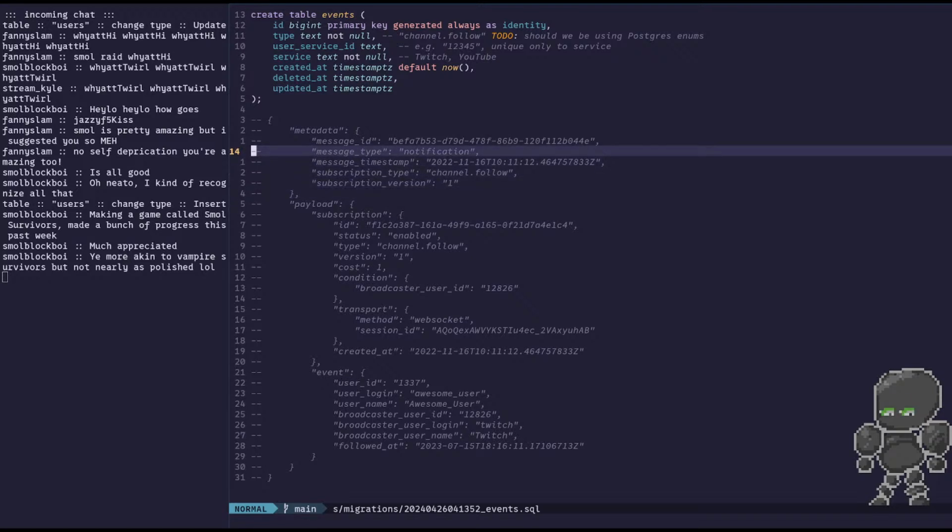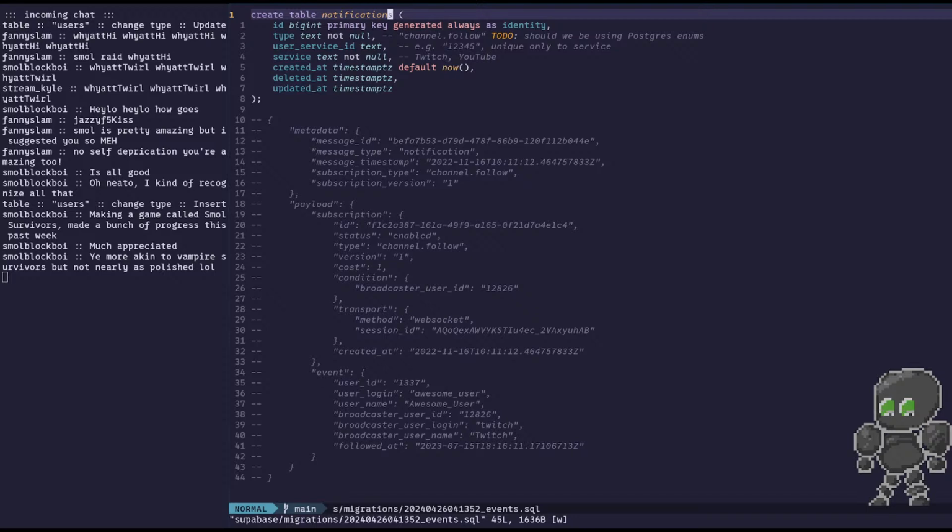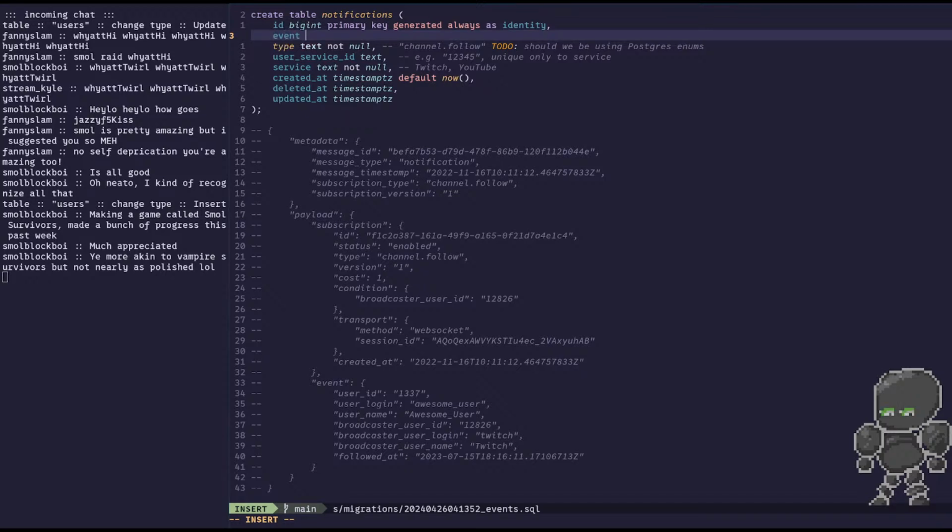Yeah, message type notification. I'm actually wondering if this table shouldn't be events, it should be notifications. Yeah, we'll let that settle and see what we think about it. The question of Postgres enums, I'm not even sure about yet. So if we were going to store the event, we would probably go event JSONB. Whoops. Let's try and spell. Not null.